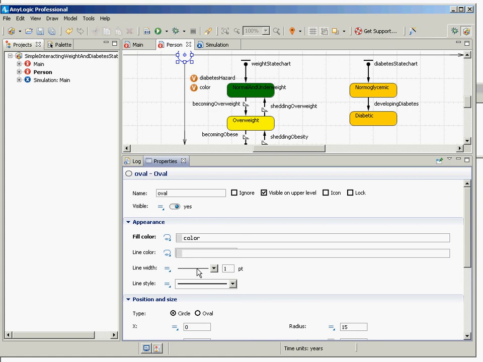Diabetic. Okay, but what about diabetic? We want to ask, are we in that state? Who do we ask, are we in this state? We ask the state chart. In this case, it's my state chart. We're inside myself, so I don't actually have to worry about being explicitly specified. We'd say the diabetes state chart. I'd ask my state chart, hey, is this state active? Is this state active, diabetic? If so, I'm going to make it red.